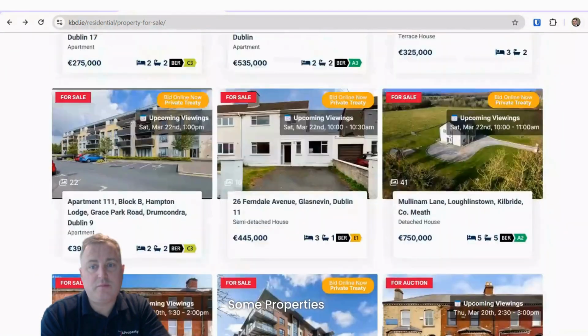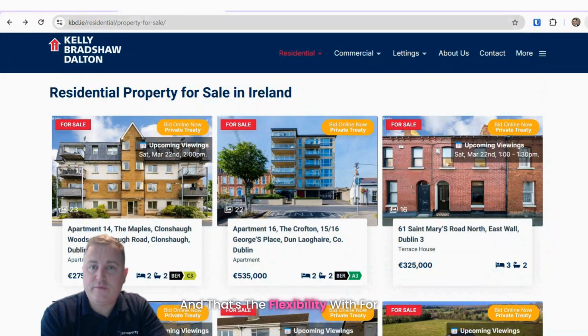Some properties have it, some properties don't, and that's the flexibility with ForBids. You don't have to have it on all your properties. You don't sign up to a contract. It's pay per listing.